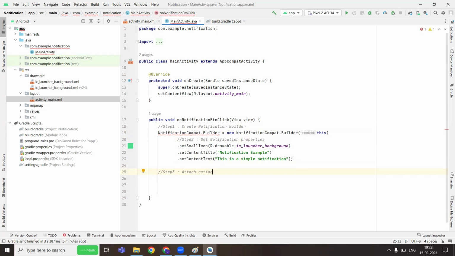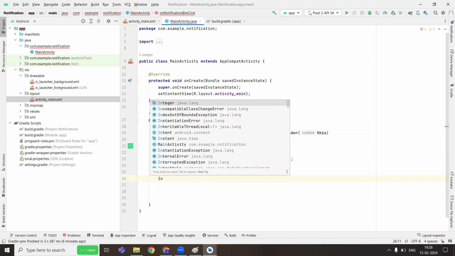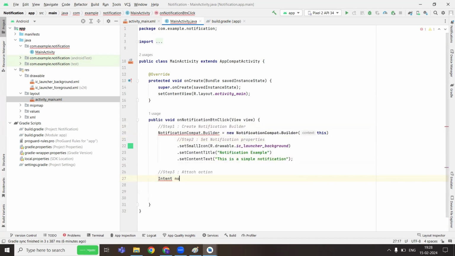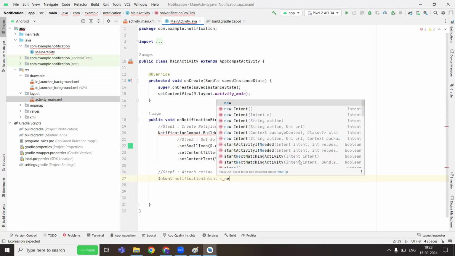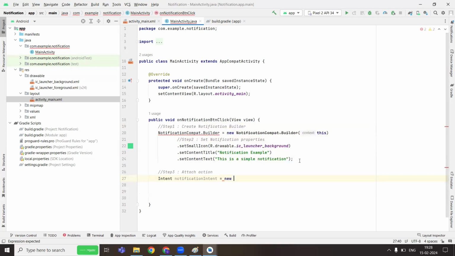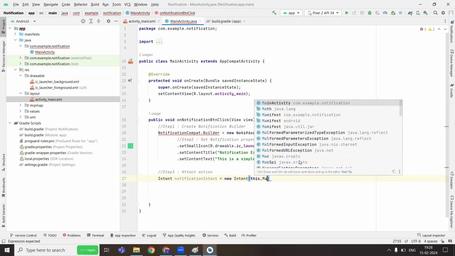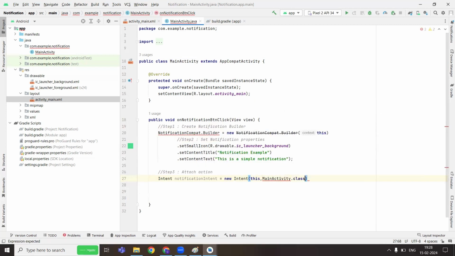What you want to do when you click on a notification, say you launch the same page. So how do I do that? Using intent only. The simple concept is intent. Notification intent equal to new intent of this comma MainActivity.class. So I'm just saying okay, again you open the same page only. No problem for me.